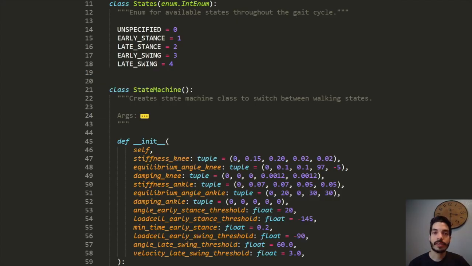This is what our state machine looks like in code. First, we enumerate the states of the gait cycle and include an unspecified state. Second, we initialize the vectors of impedance gains corresponding to each of the states. For example, you can see the knee stiffness gains for each state on line 47. Finally, we initialize the transition thresholds for each state. For example, lines 57 and 58 show that the transition to late swing requires a knee angle of at least 60 degrees and a knee velocity below 3 degrees per second.